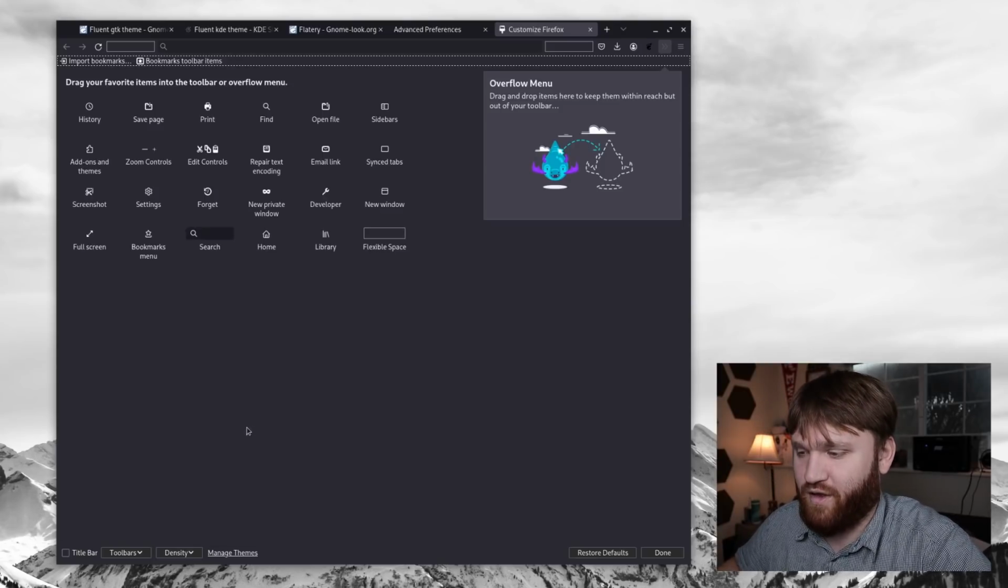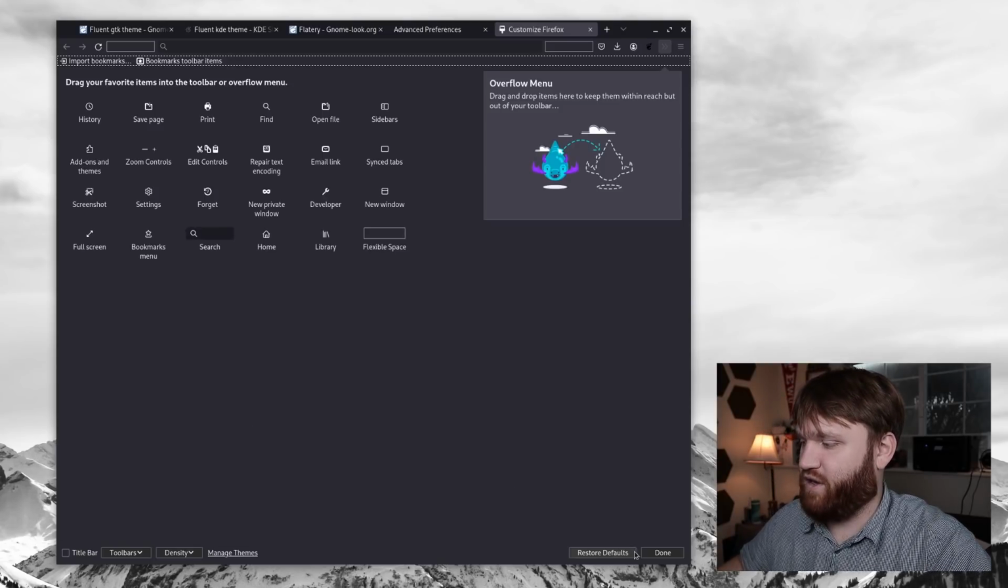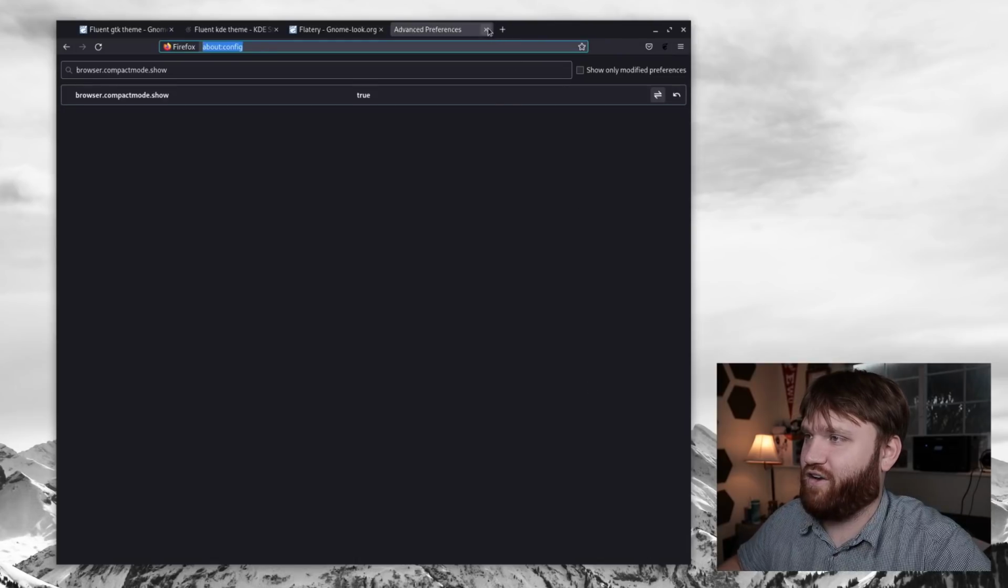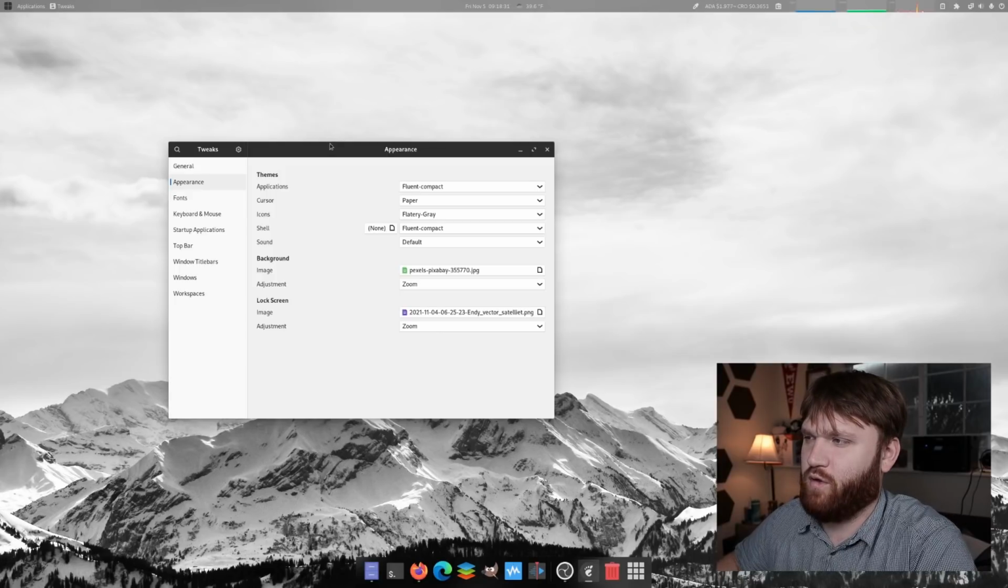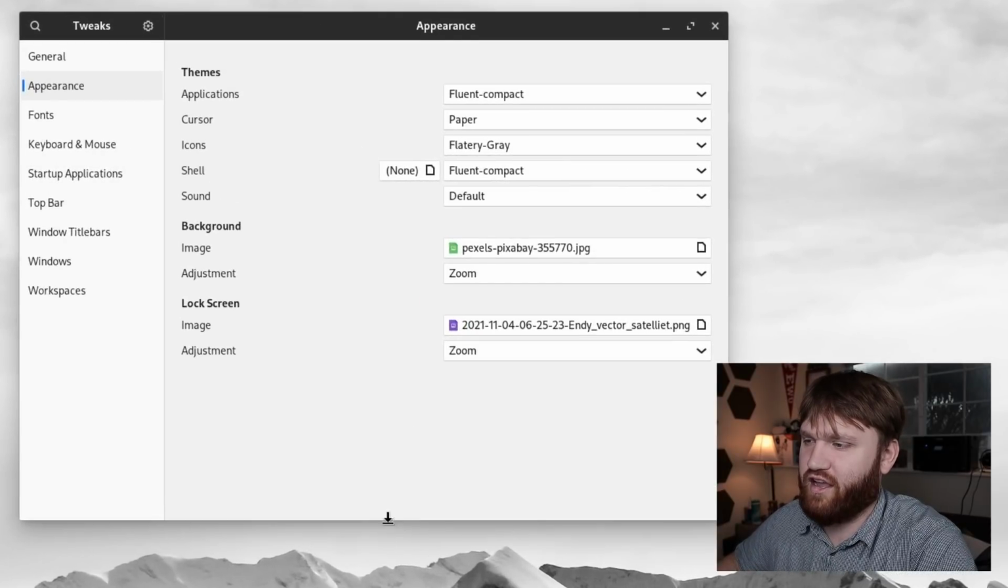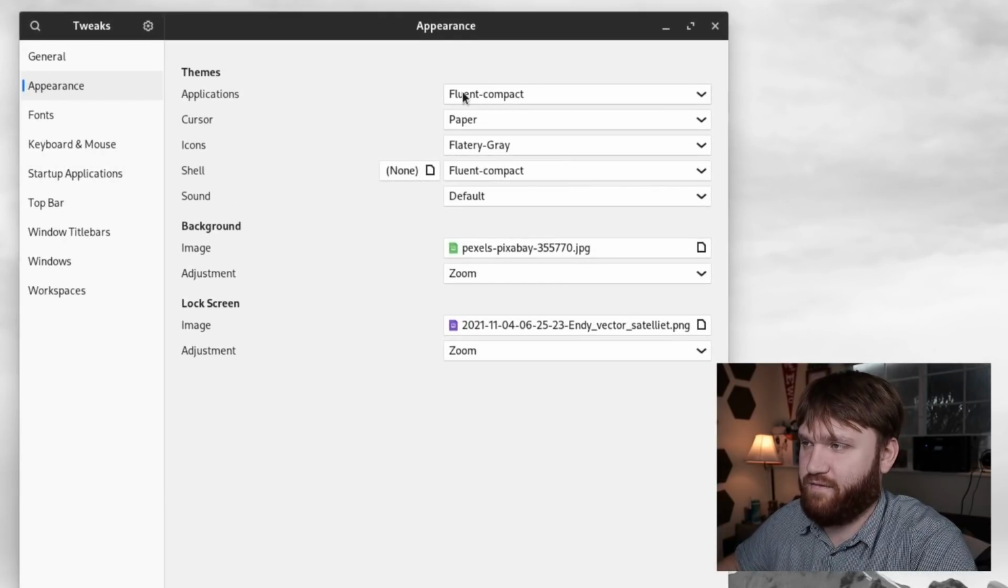Everything just blends together and looks magnificent. So from there, we just hit done and we are good to go. Now with that, of course, we have a lot of GNOME extensions, and before I dive into GNOME extensions, I'm just going to open up Tweaks real quick, just so you can kind of see what I got going on over here. We have that Fluent Compact.